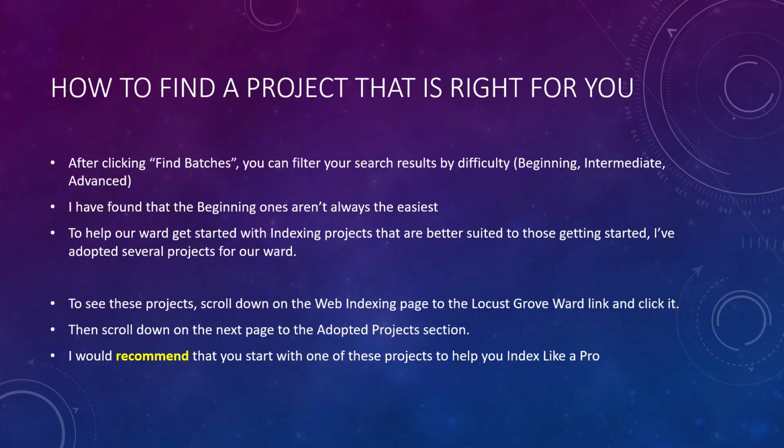The next thing I want to talk about is how to find a project that is right for you. There's a few things that we can talk about here. First, after clicking Find Batches, you can filter your search results by difficulty: beginning, intermediate, and advanced. But I've found that the beginning ones aren't necessarily always the easiest.